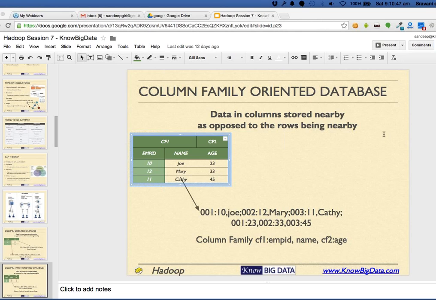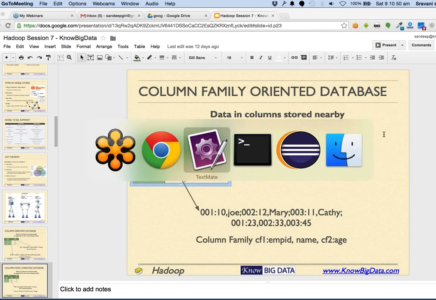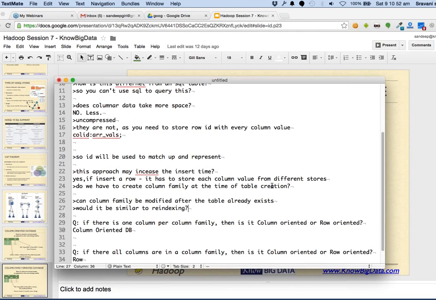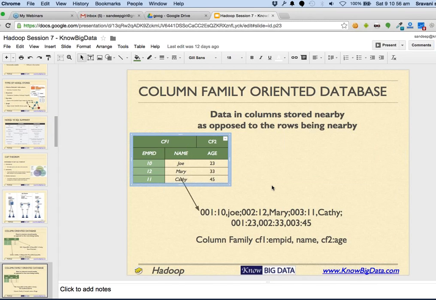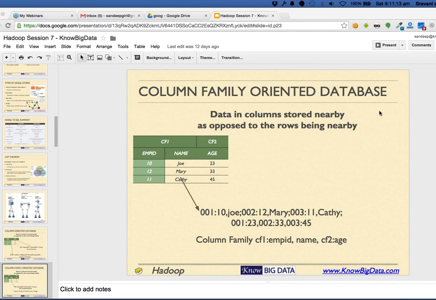Leonid's question is, would it be similar to reindexing? It will be more like copying the data to somewhere else. If you have to create another column family, the only way to do that is you create a fresh table and then move data from here to there.